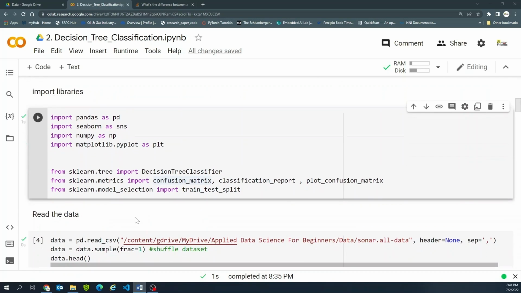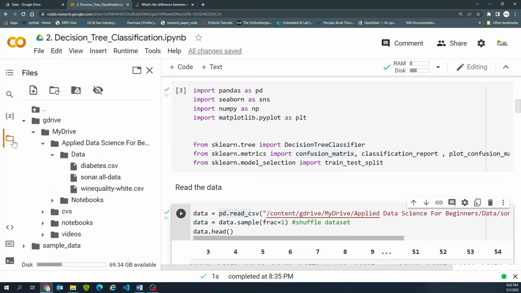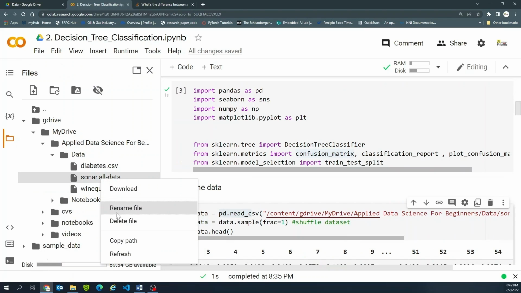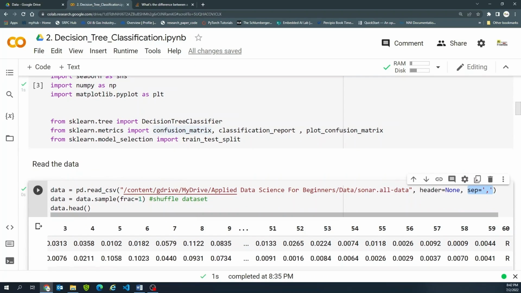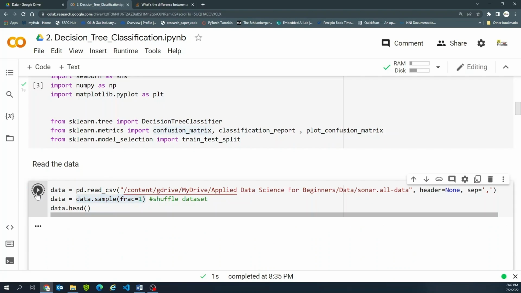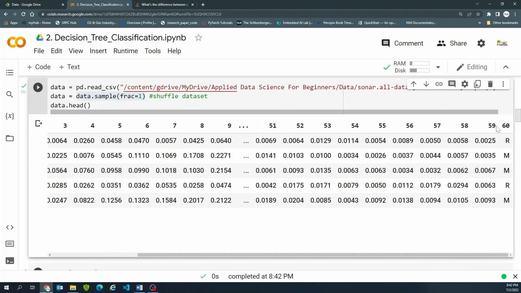Let's read the data by writing pd.read_csv, and we will pass the following parameters such as the data path, which we can find here, header equals None because the data does not contain any header, and sep equals comma. I also shuffle the data in order to be more representative, and let's run this code. As you can see, the data contains 61 features. The first 60 features are input features, and the last feature is the output feature.